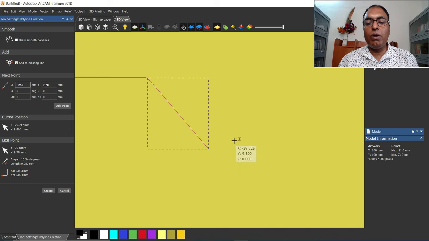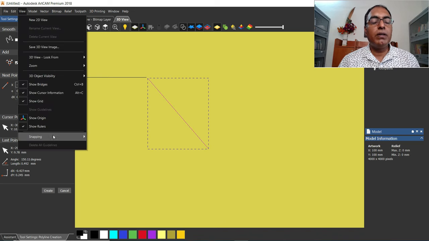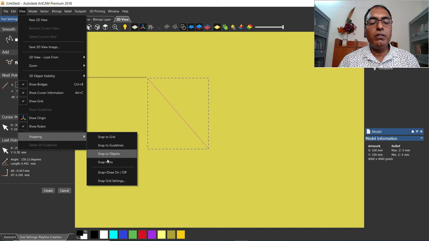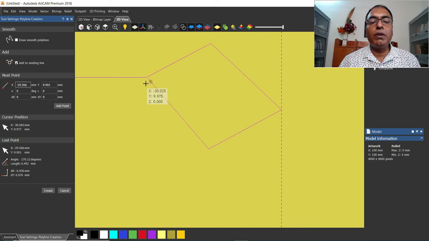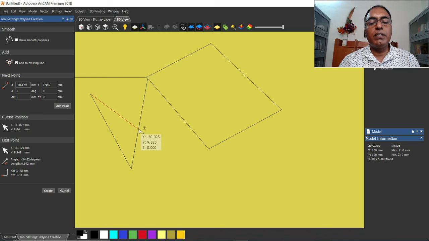If you keep the snap objects option on, then if you want to draw a line exactly, if I just click near to that, it automatically goes to the end of the line and then starts drawing. So now from here, exactly from the end, it's coming, see. So if the snap is on, it will be easy for us to catch the exact point of the line. Generally the snap is to the end point.